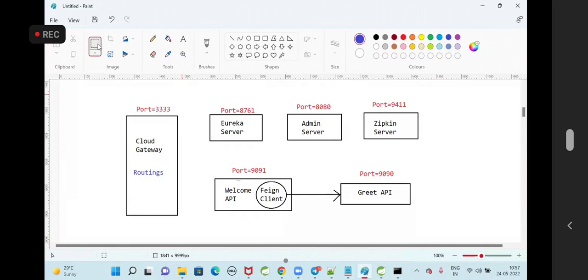I want to access Greet directly. I should send the request to which server? Eureka server, gateway server, Greet server, welcome server, admin server, Zipkin server. Which server do I need to access now? I want to send a request to the Greet API directly.